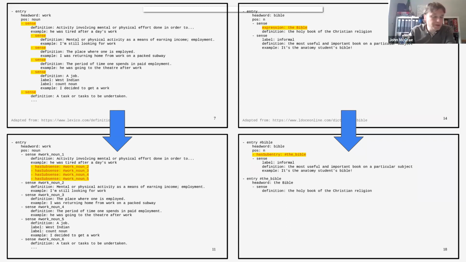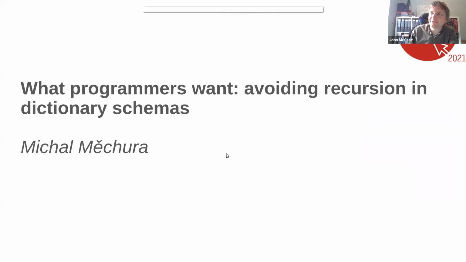Yeah, I think it's a very good point. Having a separation of concerns here, and I wrote down a maybe more provocative version of this, in response to Michal's paper title of what programmers want. And my question was, why do we care what programmers want? As lexicographers, you should focus on making the data accurate to the linguistics and useful for the users, and let the programmers figure out how best to implement this and how to work with the database. Can I answer that? Yeah, go ahead then.